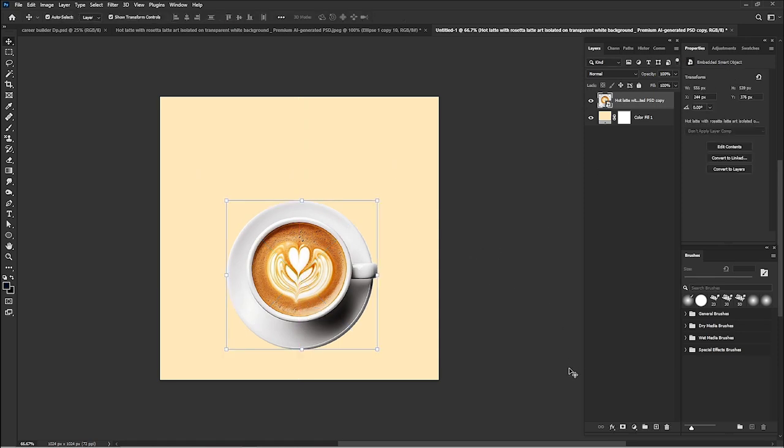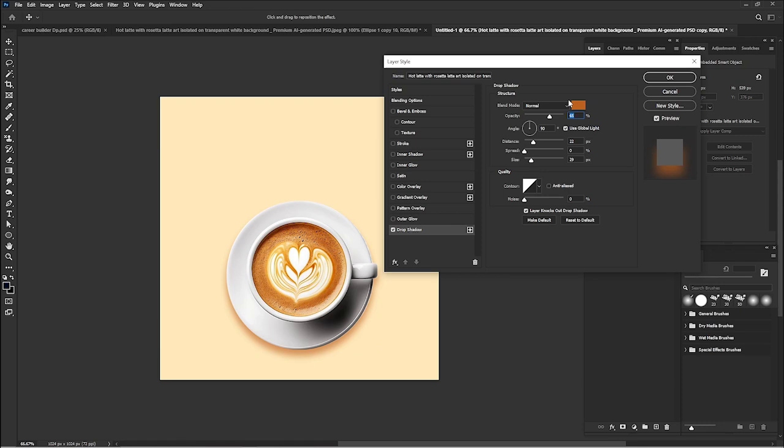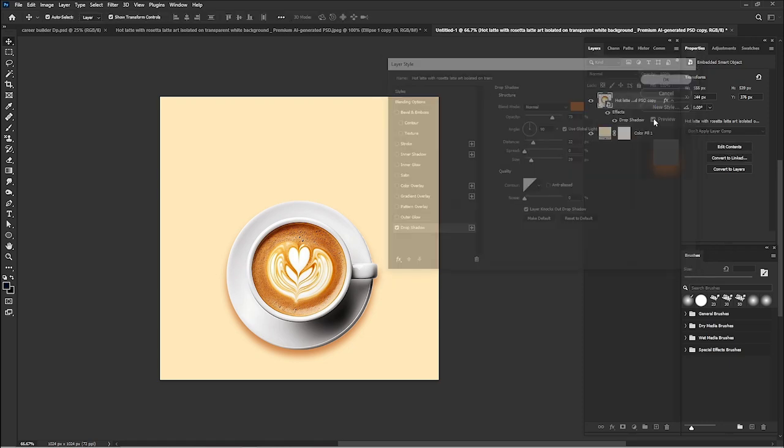Okay, so I want to add a shadow to this. So I'm going to come here and click on drop shadow. Now you can use my settings here. Set the blend mode to normal, and increase the opacity to around 65 or more. So let's use 73. Then your angle is at 90 degrees, the distance is at 22, spread 0, size 29, and then okay.